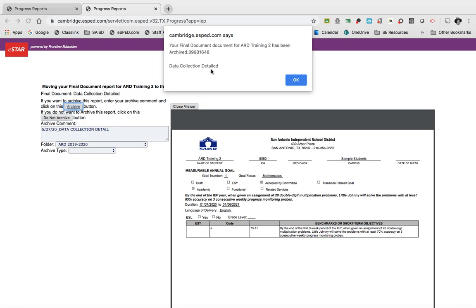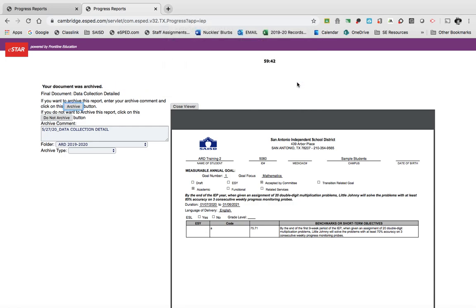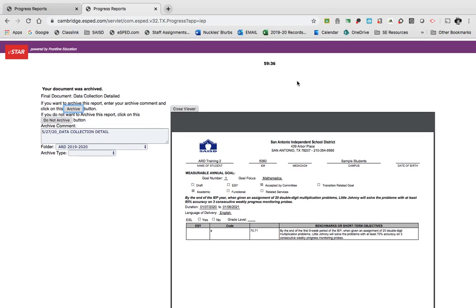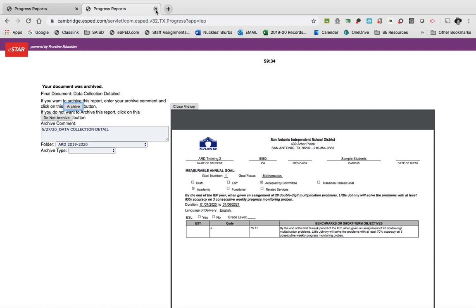And it tells me the name of the report. I'm going to click OK, but we don't trust that. We must go in and check for ourselves to make sure that this document is indeed in the archive. I'm going to X out of this tab.